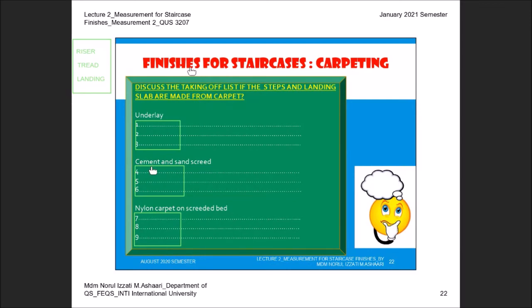That means once you have fitted carpeting, you have to consider these 3 items for each category, provided that you check the method of construction. Either they are underlay or whether they are not having underlay in the detail.